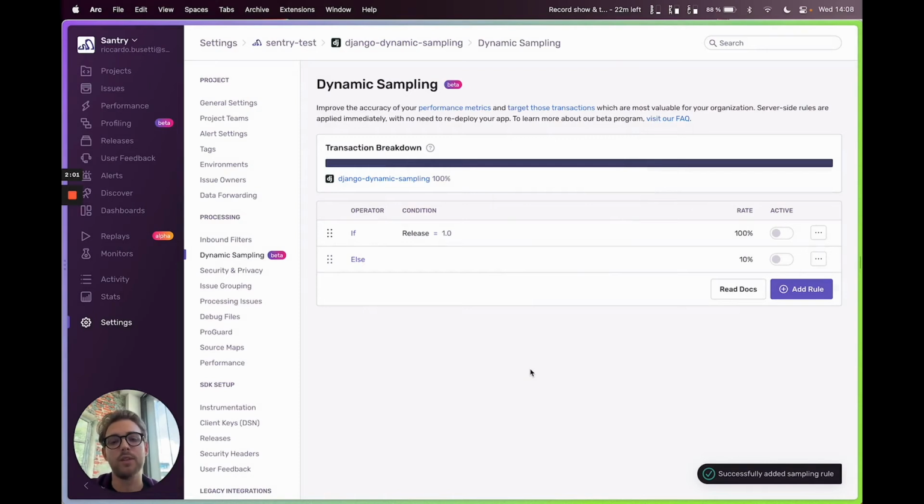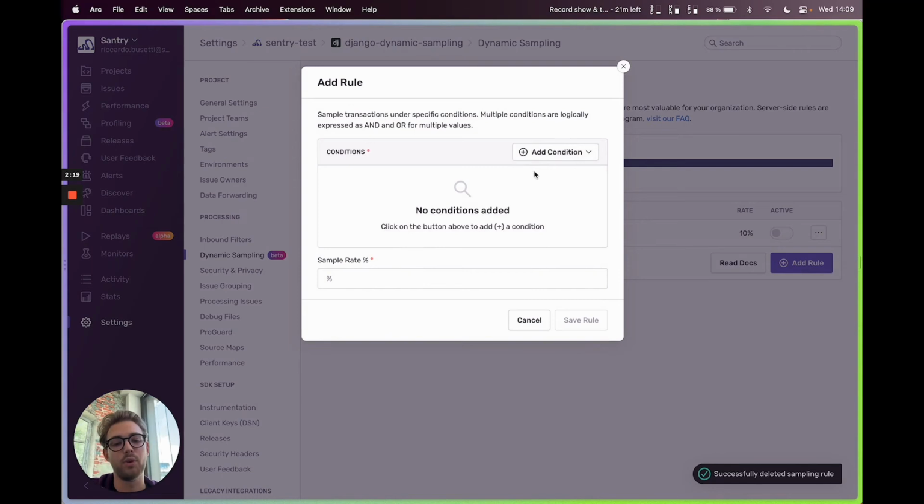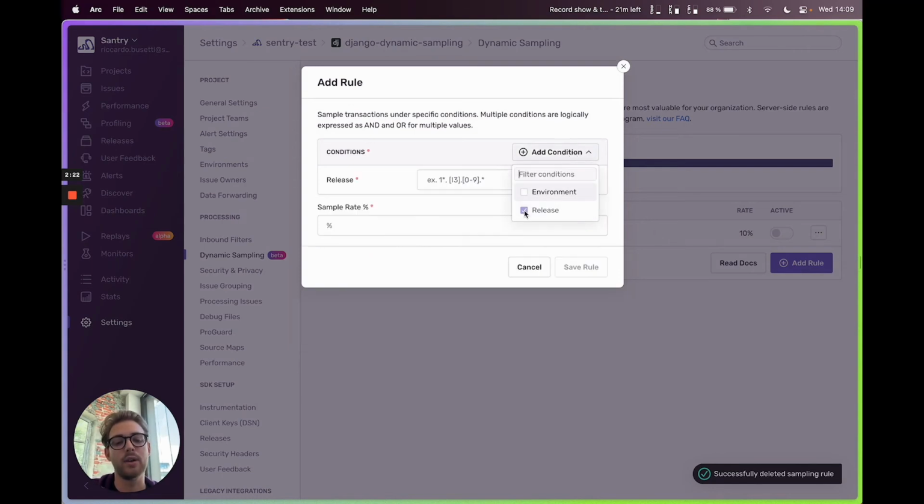However, let's suppose that you deploy multiple versions a day. This of course is a process that has a lot of human errors inside. And for this reason, we decided to design a filter for it. The filter is called latest release, and you can enable it exactly in the same way as we did before. We just go to add rule, we add a condition, and we filter by latest release or releases.